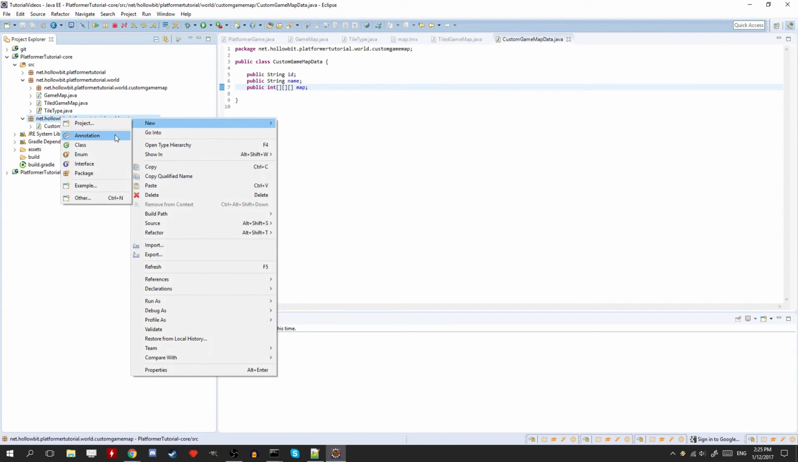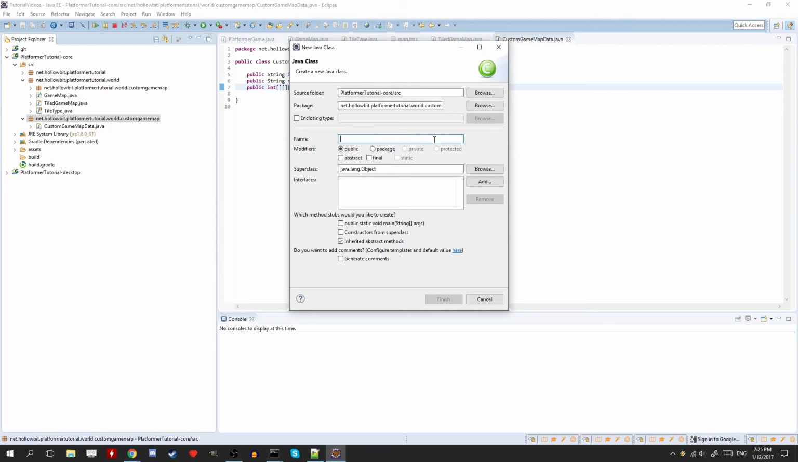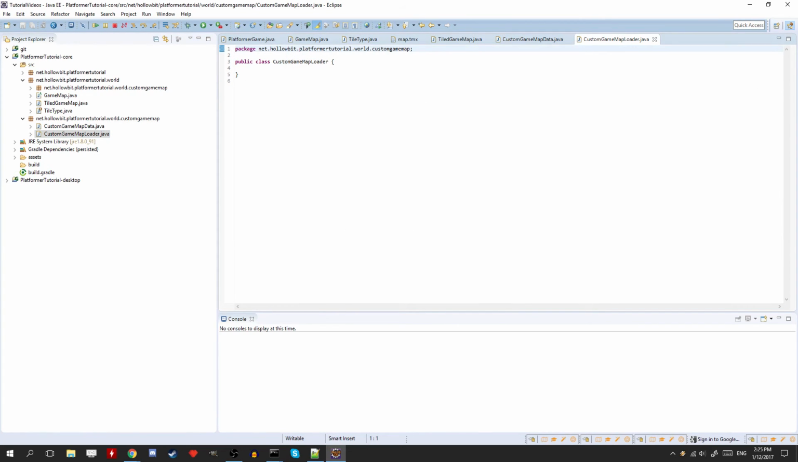Okay, and we need one more class here. Oh, we're going to need other ones soon, but one more class for now. And we're going to call that one custom game map loader. So this is going to be a couple of static methods here. One to load and one to save, and we're also going to have one to generate a very basic map. I won't be using any Perlin noise or anything. It's just going to be pizza layers with a bit of random. I won't walk you guys through that, so I'll just copy it in.